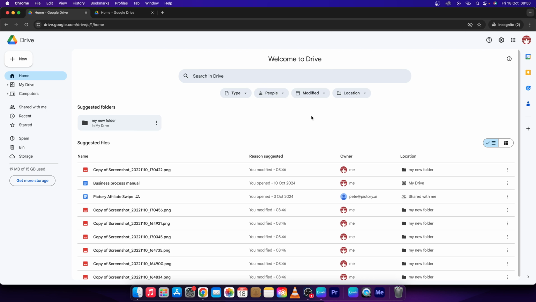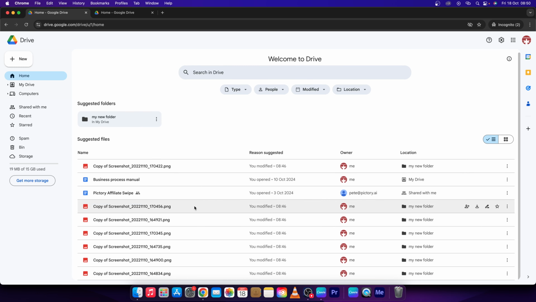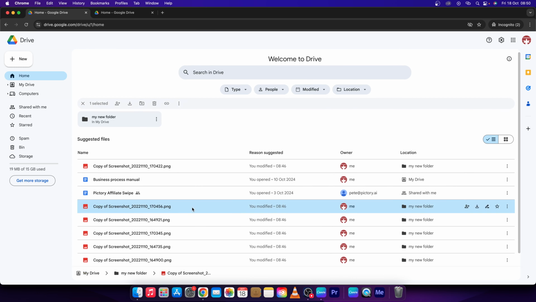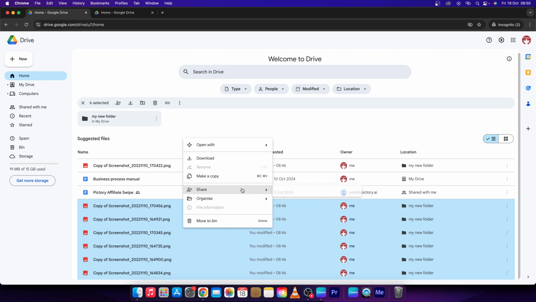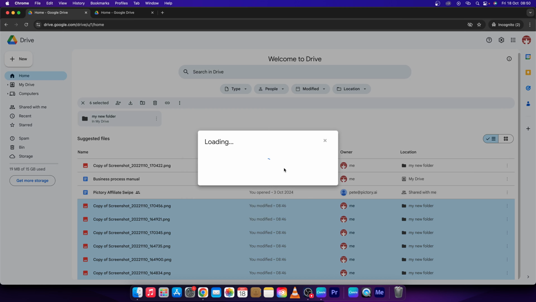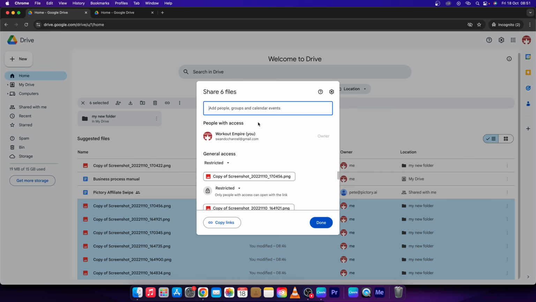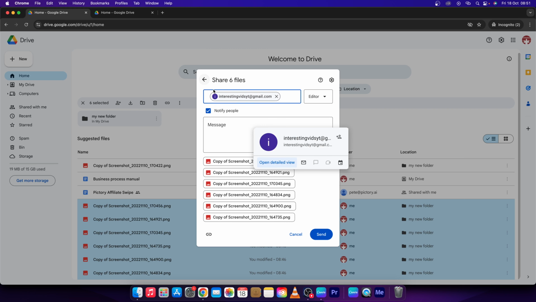First step, you have to sign into your first account, which is this one in my case, then select everything that you want to share. So in my case I want to move these files to another account, so I will select them, right click on share, then share, and simply type here the email address of the account that you want to share your files with. So click on this and then click send.